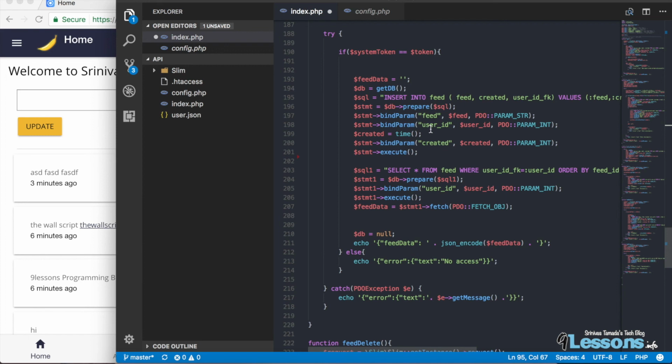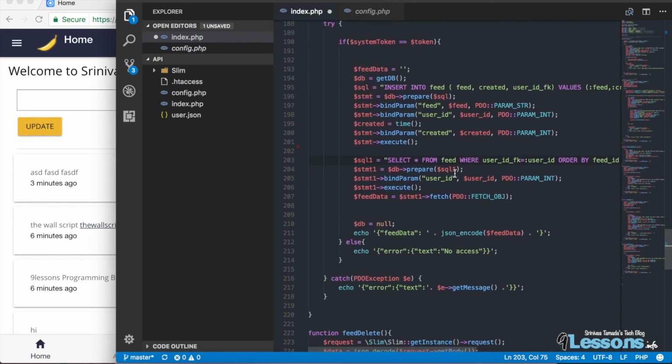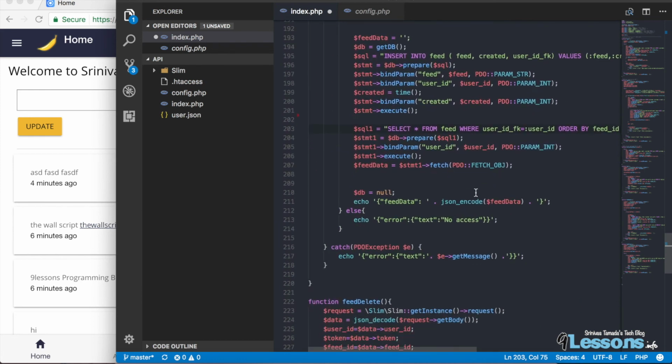You can duplicate things here. Usually you have to verify that the immediate update should not be the same, so you have to check that as well here. This is just a demo, so I'm not doing much validation here. And once it got inserted, I'm just pulling the information from the feed table, and I'm just giving it to this and exposing that.